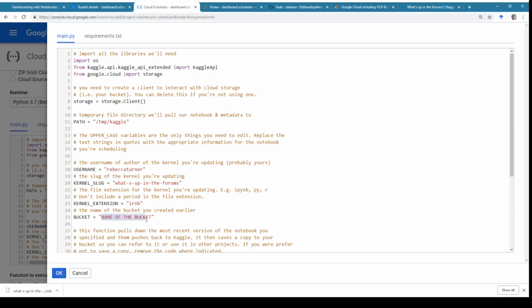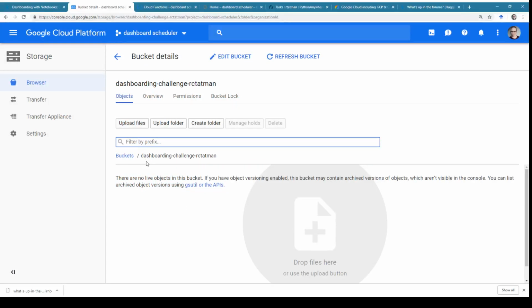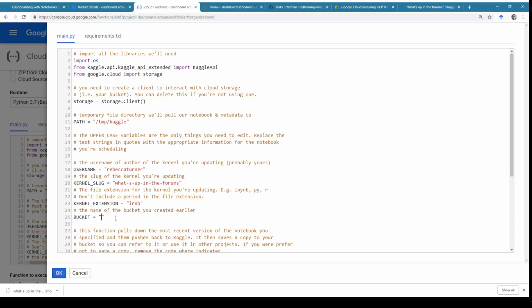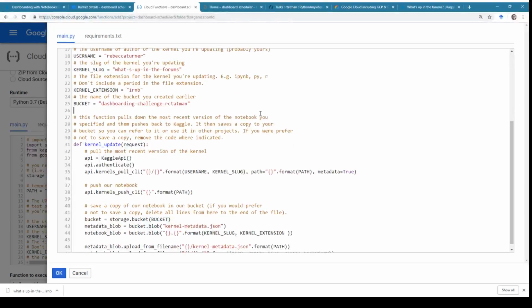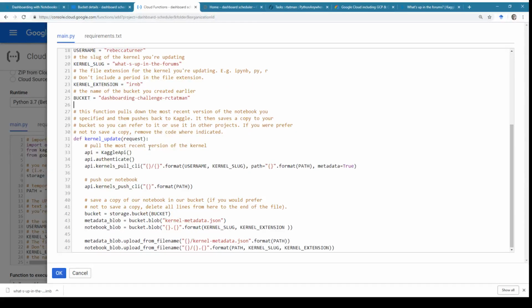And then the name of my bucket, which I just created, and that is dashboarding-challenge-rc Tatman. So I'm going to copy that and paste that in. So those are all of the things that you should need to change. And that's this function. So we're not actually using the command line version of the function. We're using it from the Python package.